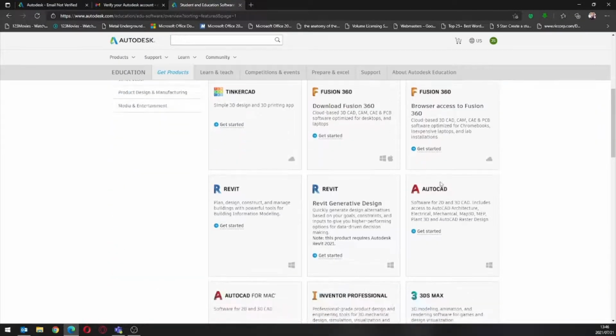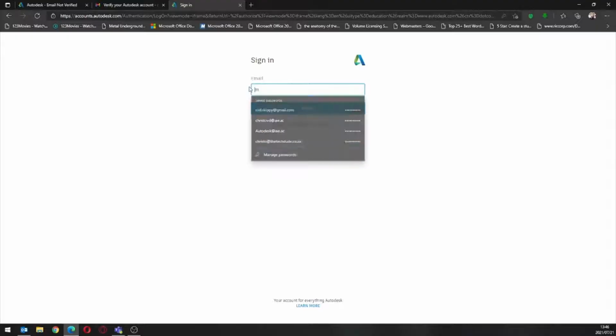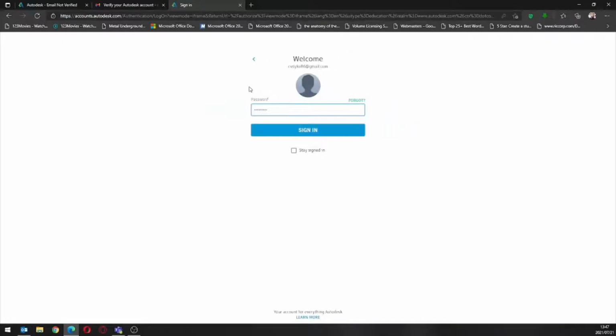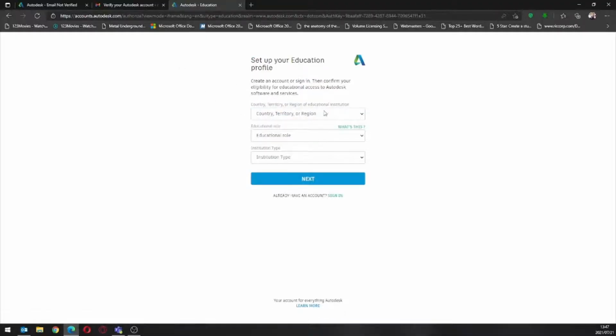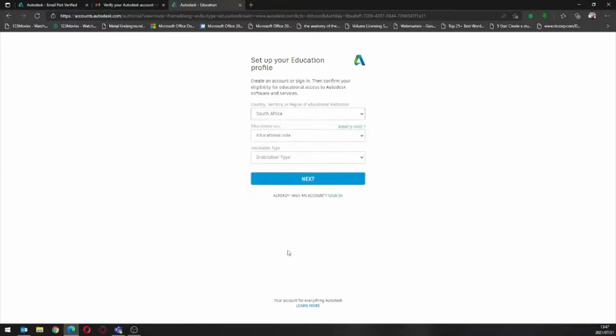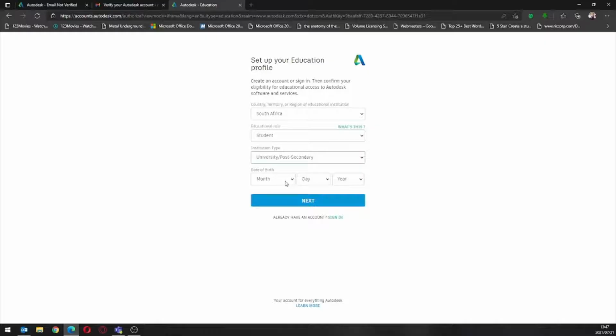So just scroll down until you see AutoCAD. Click on the Get Started link at the bottom of it. Sign in again. Okay, so now you select your country. In this case we are South Africa. Education role, you are a student. Institution type, post-secondary or university. And then your date of birth.